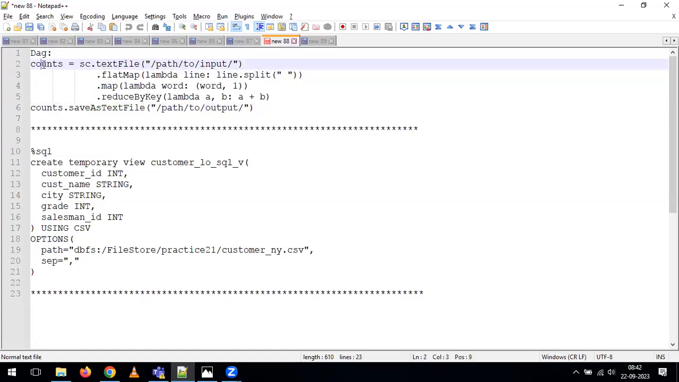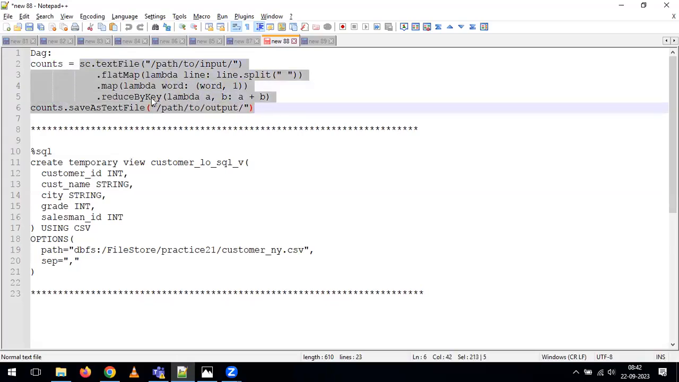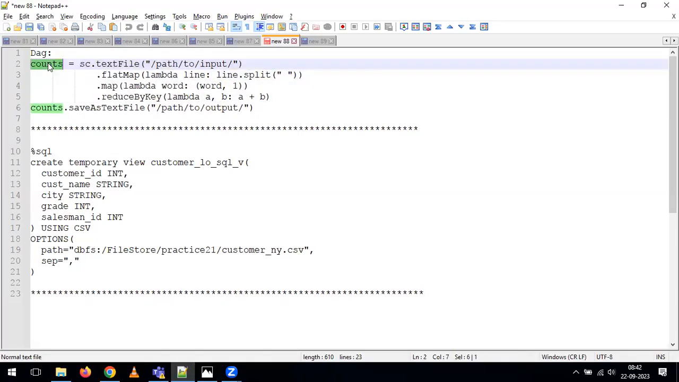Now you try to give the answer. This counts variable I'm showing you on the screen, is it going to act as an RDD, or is it going to act as a data frame? Try to give the answer. RDD? Yes, correct answer. It's an RDD. And indirectly, this is done through what we call the Spark context.